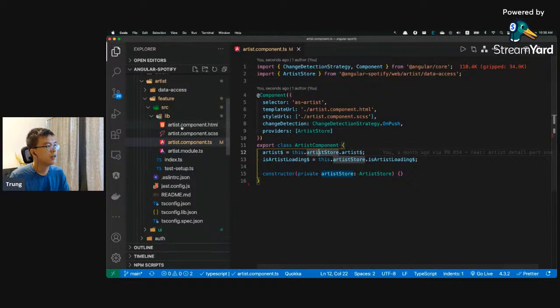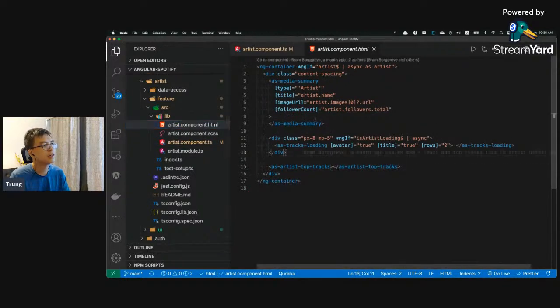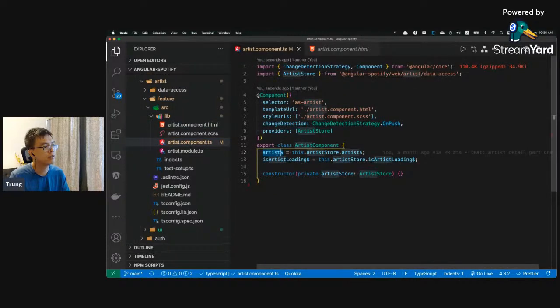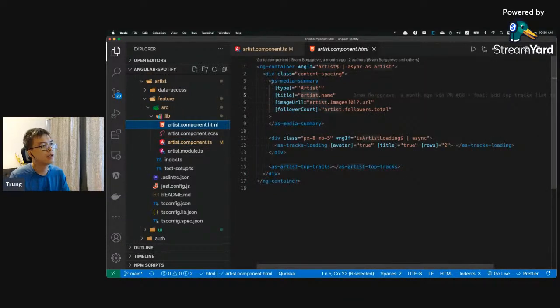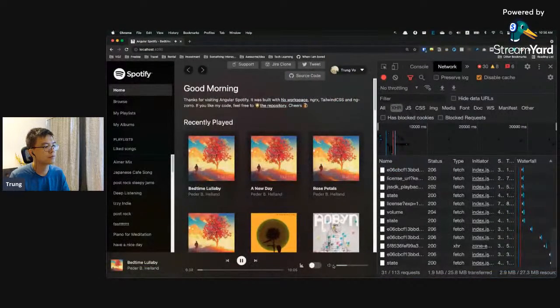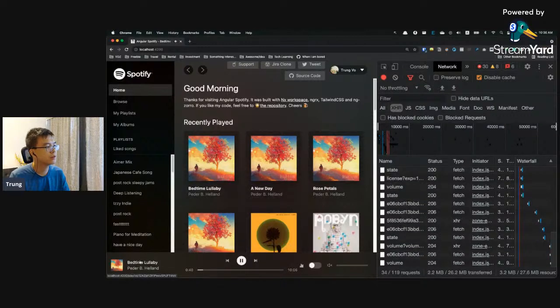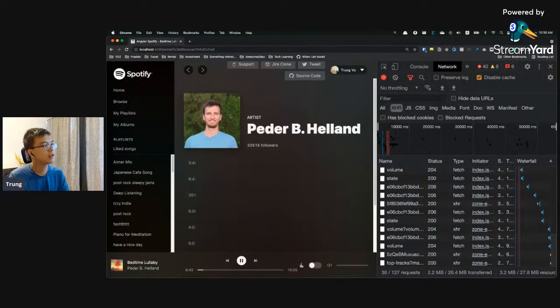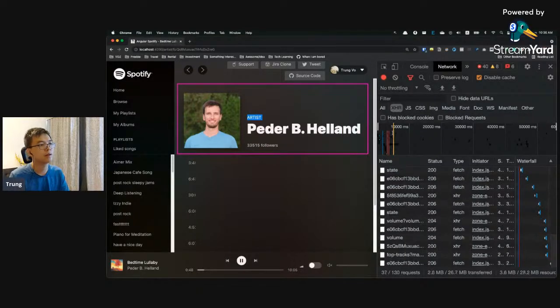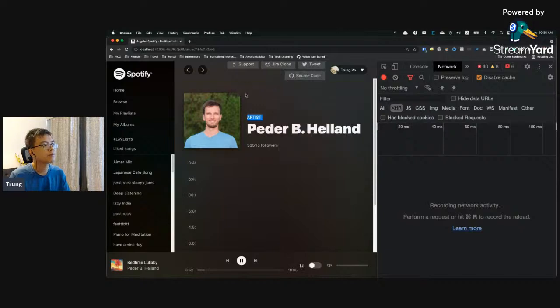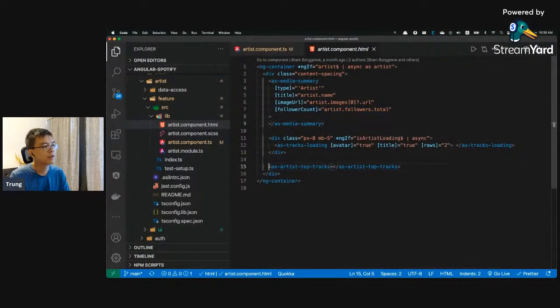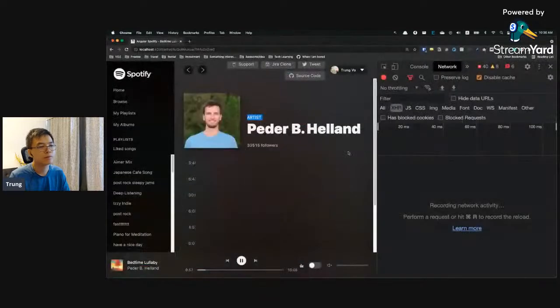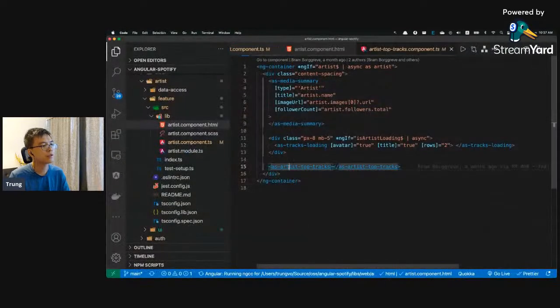And then in the artist component, we just take the artist info that you can see here, and then we put it in the component like media summary. So you go into this thing, you can take the component, and then, oh, doesn't work. It will show this thing for you, okay? And then what we are doing is we will show this top track, and this goes into the top track component.